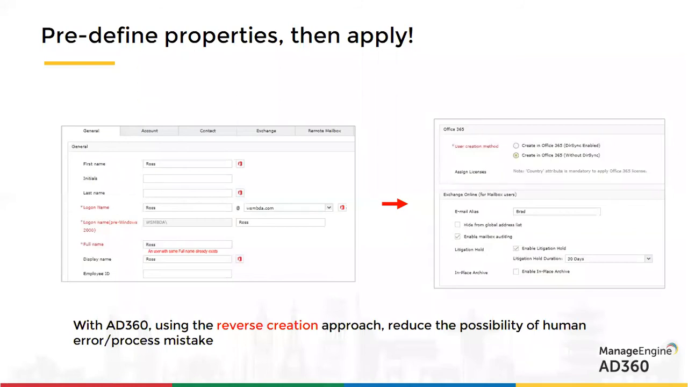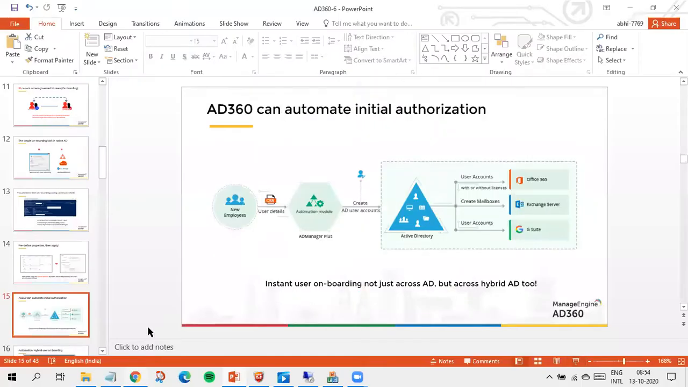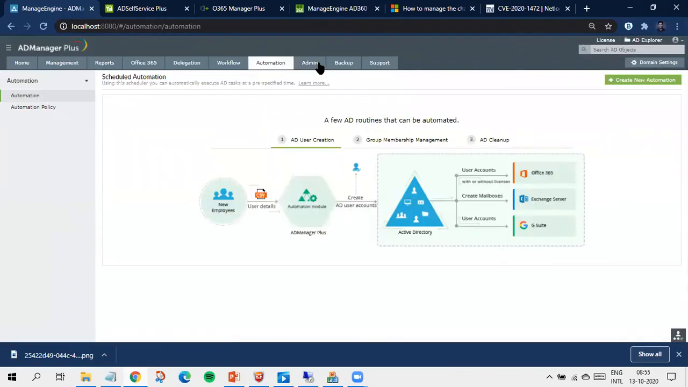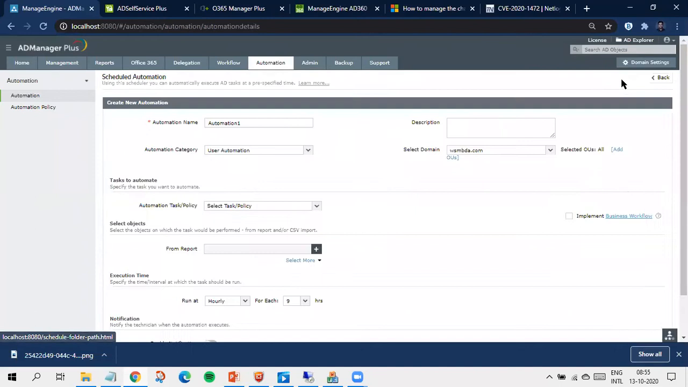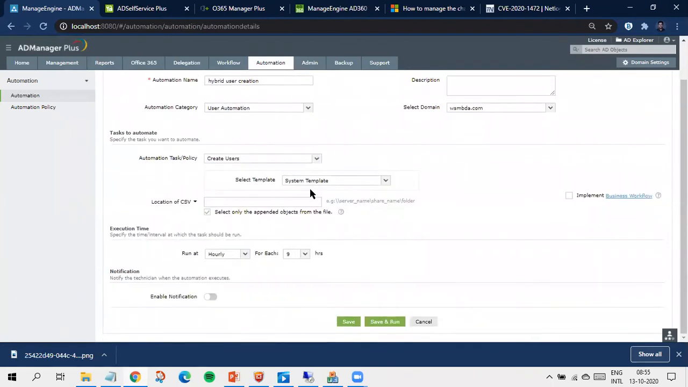Right? AD360 can automate the entire process as well. So what AD360 can do is it basically can automate your entire user creation process across your hybrid Active Directory environment. For example, let me show you something here. I'm going to call this hybrid user creation, right? And all I'm going to do here is select user automation. I'm going to select a task called create users. Here I have a CSV file with a list of usernames.